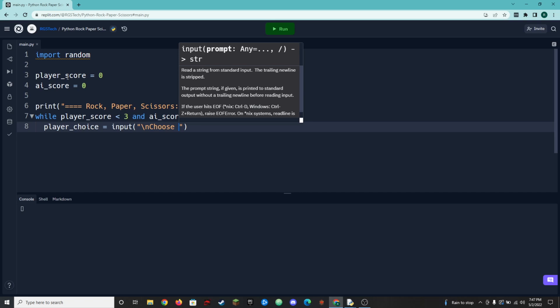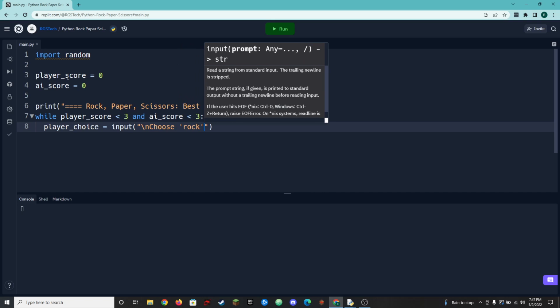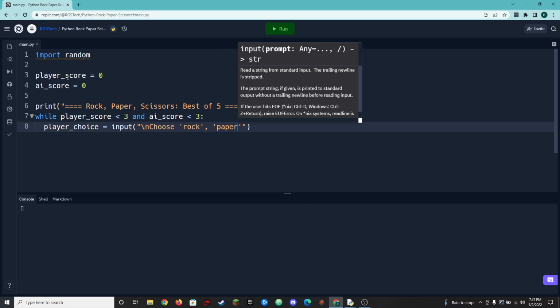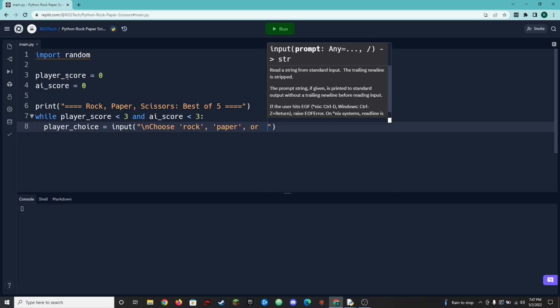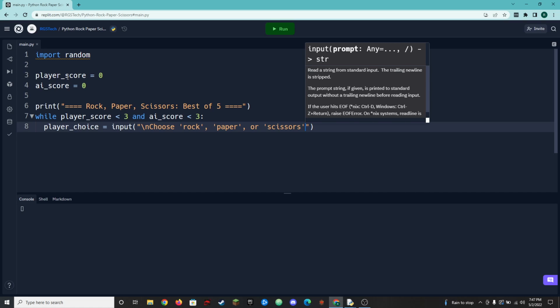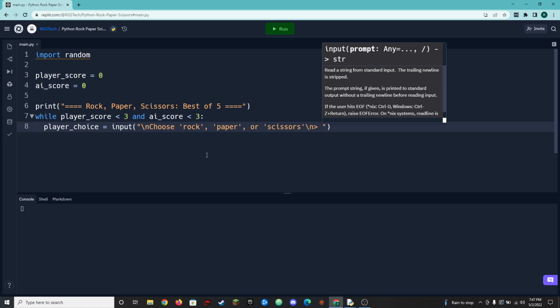Choose 'rock', 'paper', or 'scissors'. Notice I'm using single quotes to indicate exactly what to type, but not double quotes because I'm using double quotes to mark my string. And then I'll do another \n, skip a line, and I like to put a little arrow, a little right angle bracket for a command prompt.